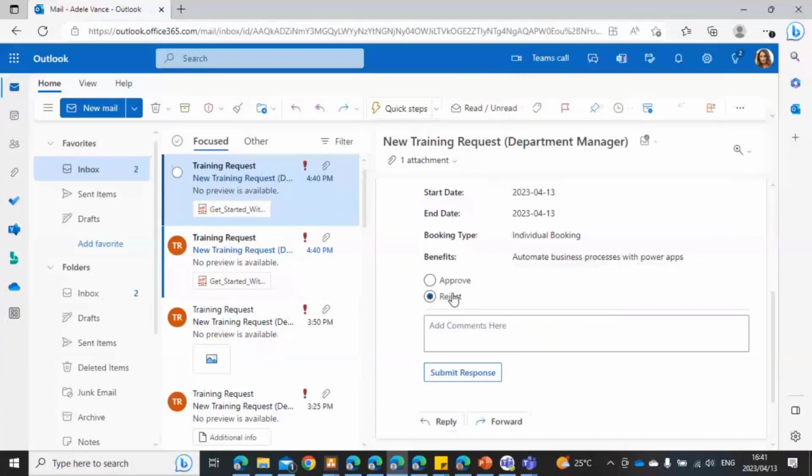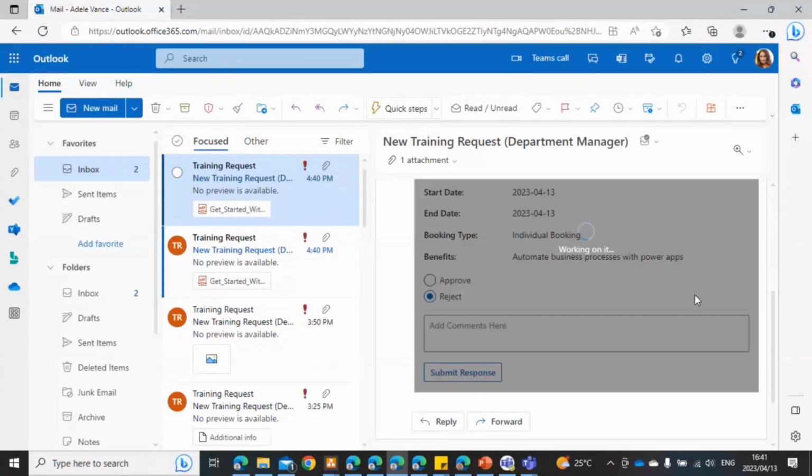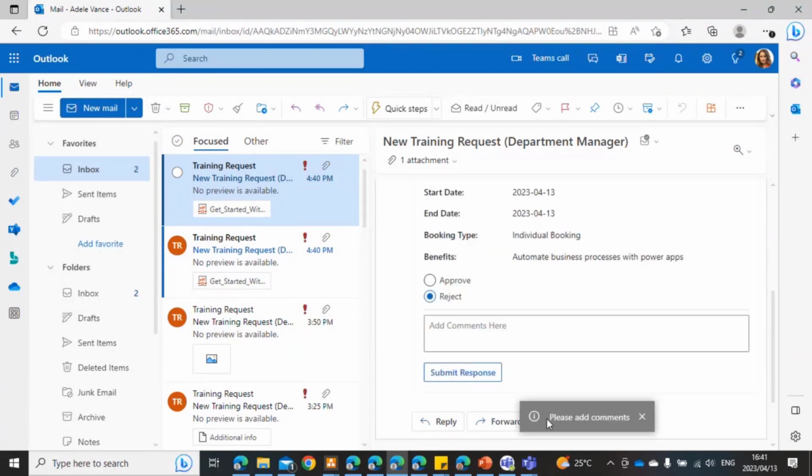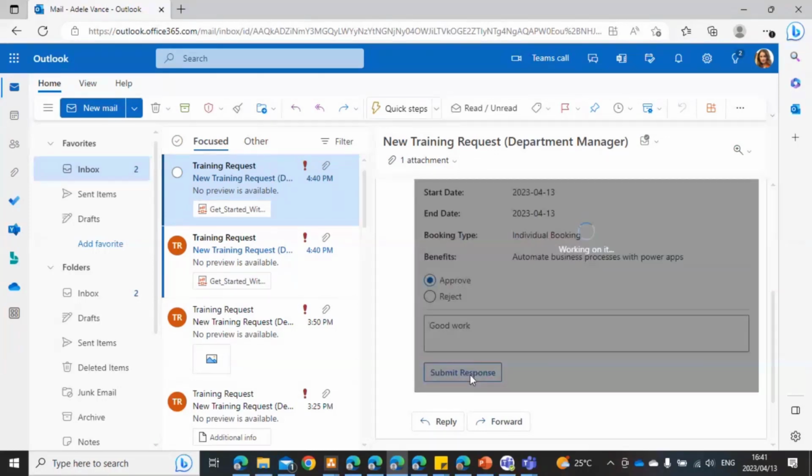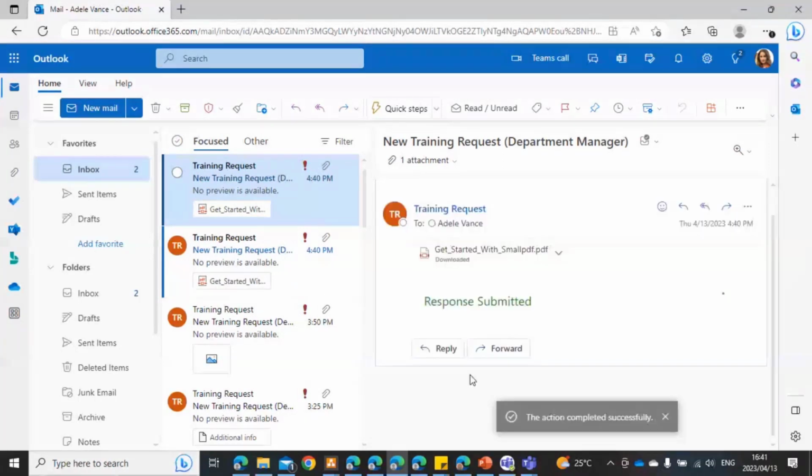So if the department manager rejects without adding any comment, it will bring back a response telling them that they should add in comments. As you can see, please add comments in order for them to be able to reject this request. But in this scenario, I want to approve the request, so add a comment. I wait for you to submit. Now my response has been submitted.